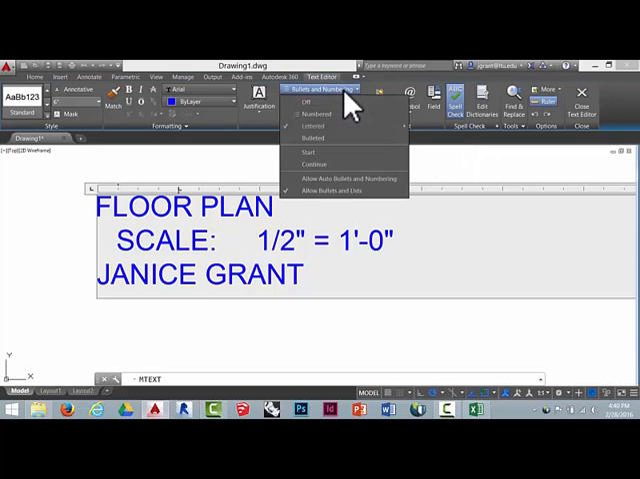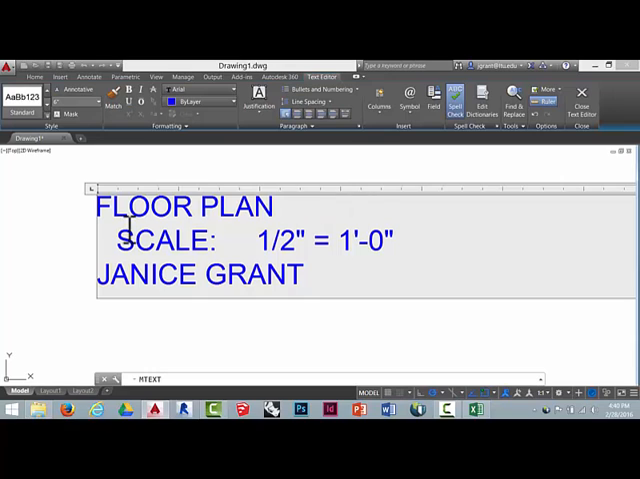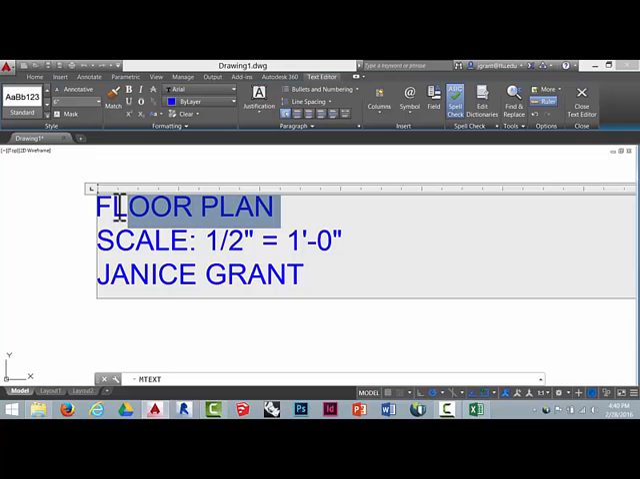You can go up to bullets and numbering and take the check mark out of allow auto bullets and lists. It'll take that right off, and then now you can back that up if you want to have a little more flexibility of where you want those numbers. You can also highlight floor plan and underline it by using this U.